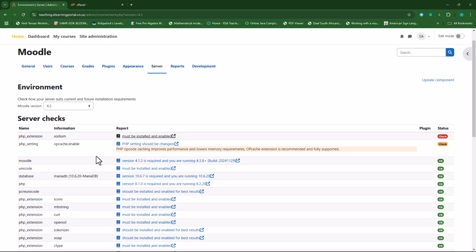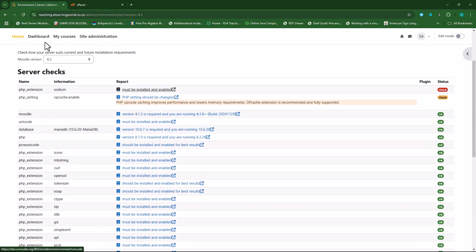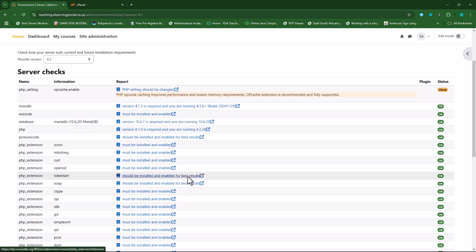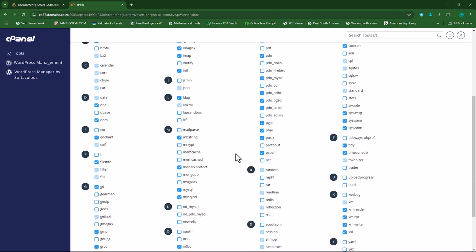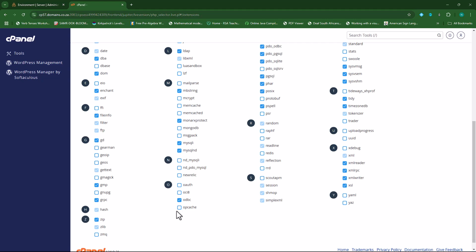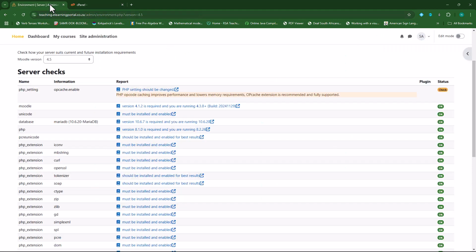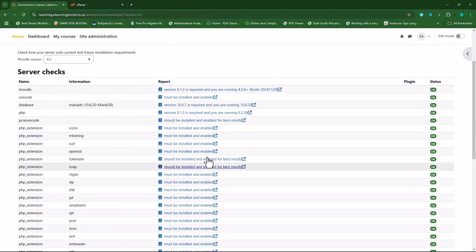And then I'll just refresh this page. Now you'll see the sodium extension is now resolved. And now the next one is PHP setting, opcache must be enabled. So let's go to our extensions again. We need to find O, it's OP. So there's opcache. Let's enable this. That's enabled, and I'll just refresh. So there, all these issues are now resolved.